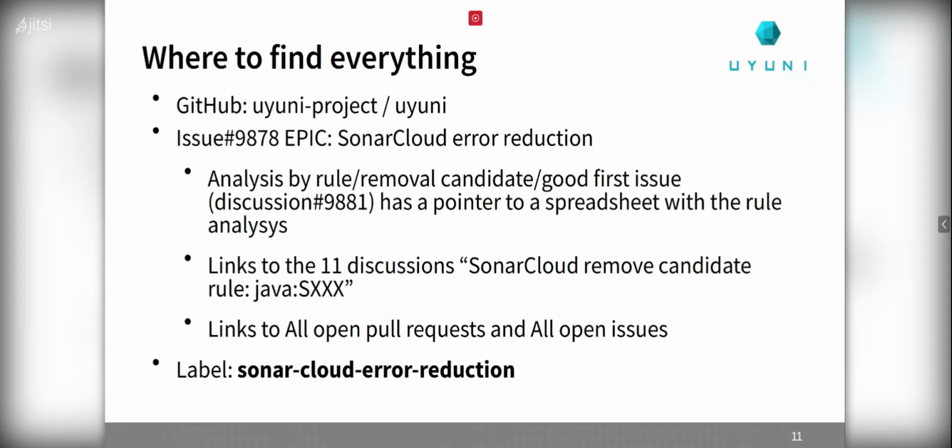Please do not forget to mention it if you open an issue or a pull request, because this is helpful to identify issues or pull requests which are related to this kind of thing.